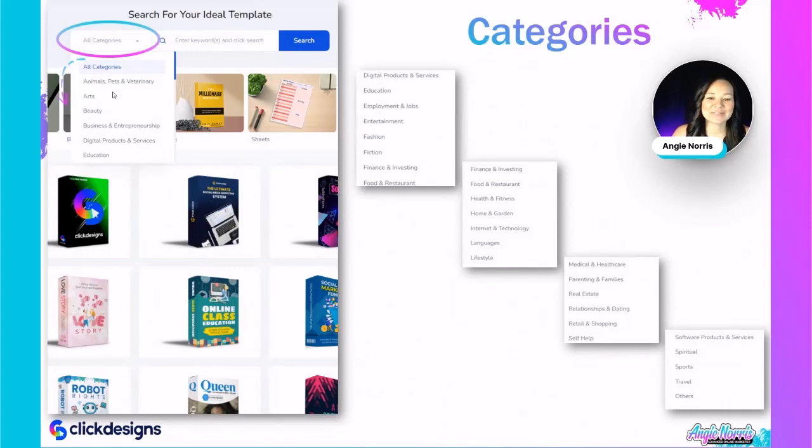Employment and jobs, entertainment, fashion, fiction, finance and investing, food and restaurant. Health and fitness, home and garden, internet and technology, languages, lifestyle, medical and healthcare, parenting and families, real estate, relationships and dating, retail and shopping, self-help, software products and services, spiritual, sports, travel, and other. And I'm sure they may add as they go.